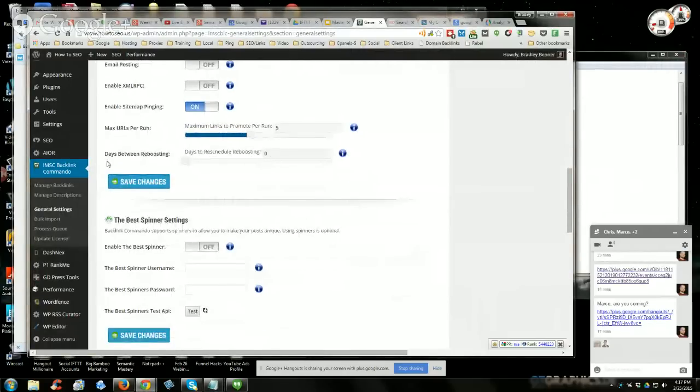And in days between reboosting, guys, this is a setting where, like 15 or 30 days or whatever, we could say like every 15 days, we want it to start over and go back through and reboost everything again, which essentially means send it back to the indexing service again. This is great for those of you that have asked questions about, if you have a video that you've syndicated across your network and it ranks well, but then after a month or 2 months or whatever, it starts to lose it, starts to drop in the SERPs.